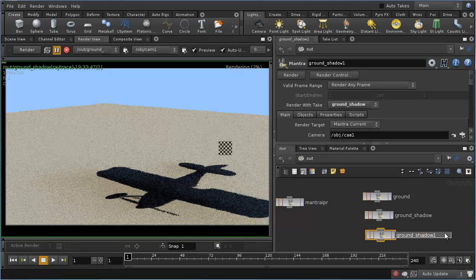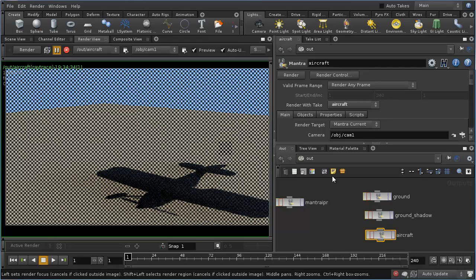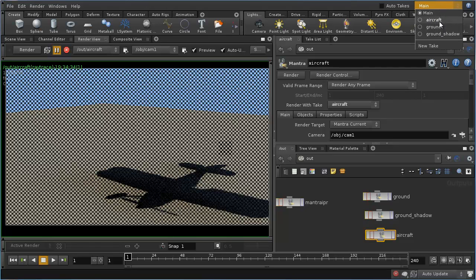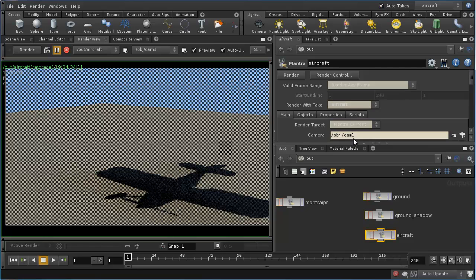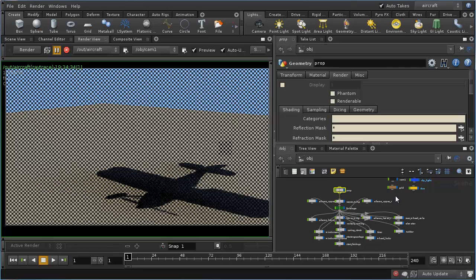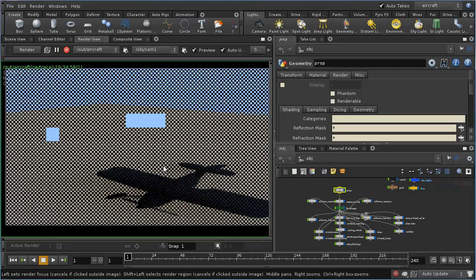We're going to call this aircraft and render with take aircraft. Switch IPR to aircraft, unpause it, and once again it should look like the main take with everything in there because we haven't turned anything off yet. We'll go back to the aircraft take, turn auto takes on, and this time we just want to go to the objects and turn the ground plane off, the grid. So we'll take a look at that now.